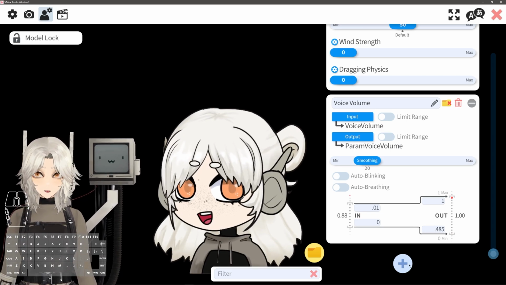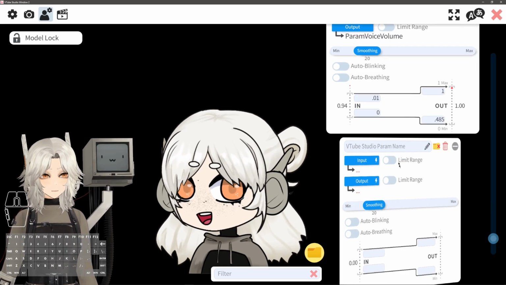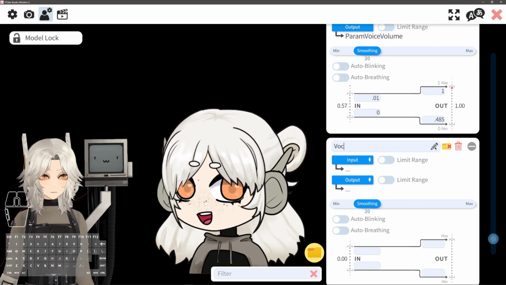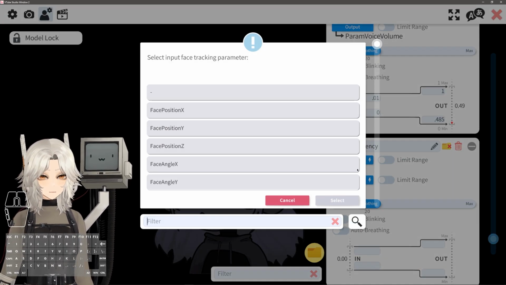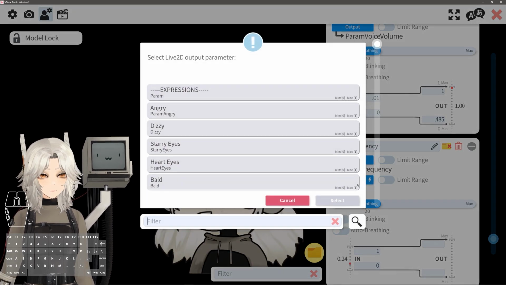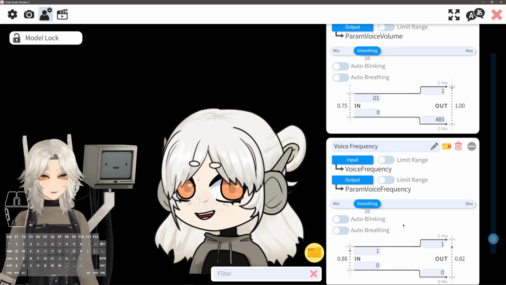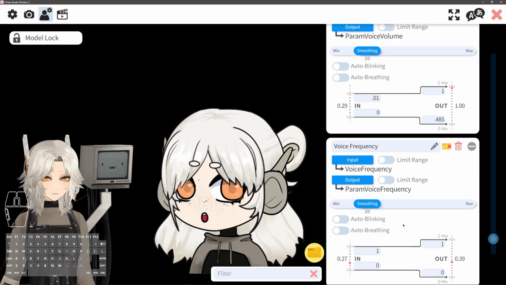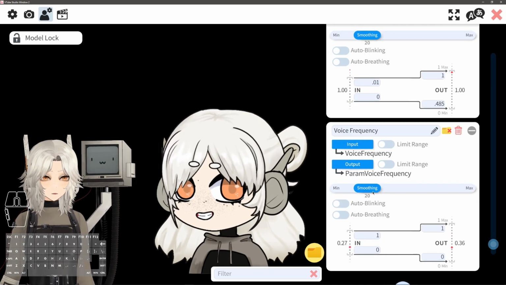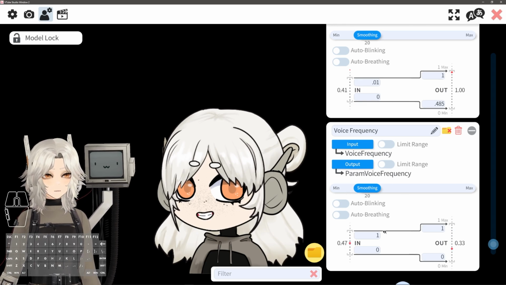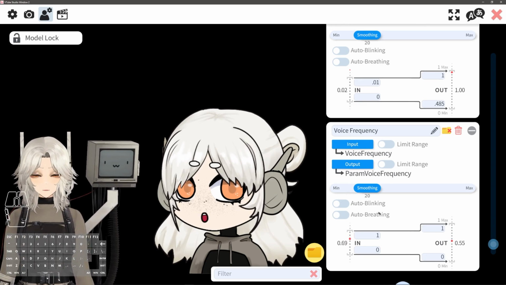And now let's add our voice frequency. So add another parameter. Let's rename this to voice frequency. For the input, let's make it voice frequency, and the output also voice frequency. And now we can see our mouth moving and changing depending on the actual frequency that our voice is giving off. For frequency, you shouldn't have to make too many adjustments in terms of the input and output.